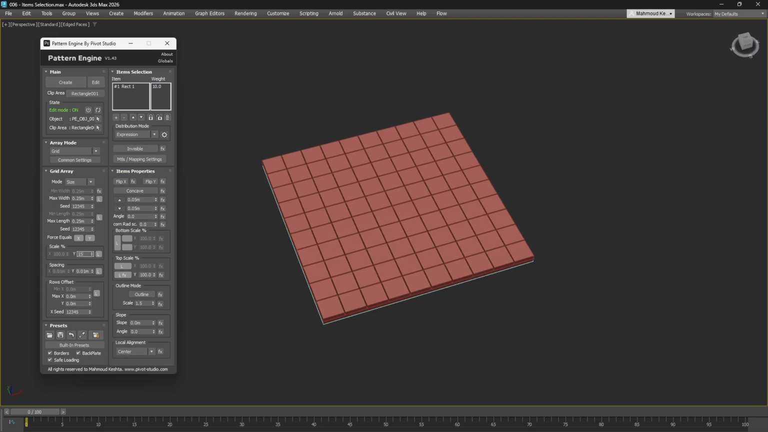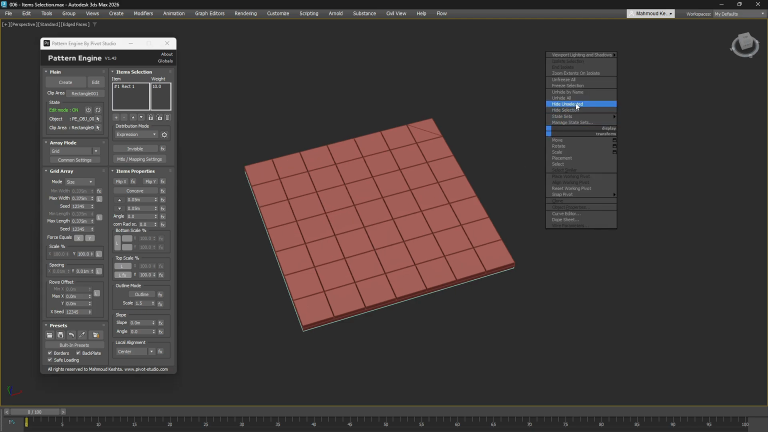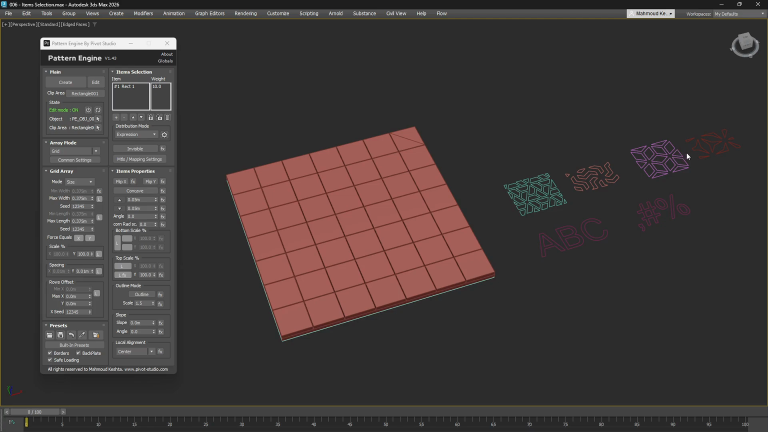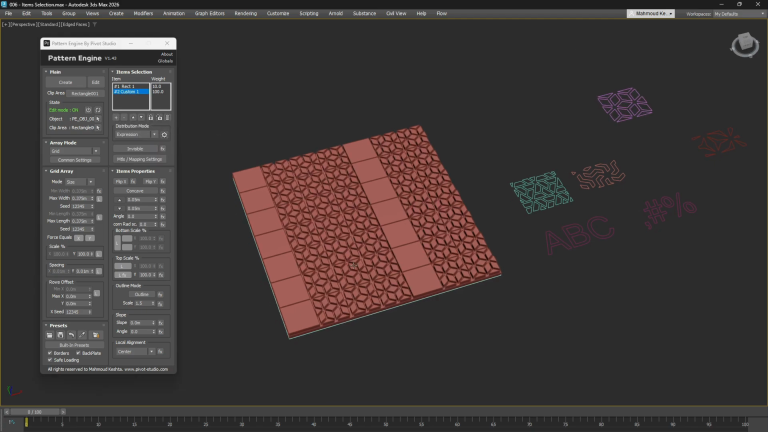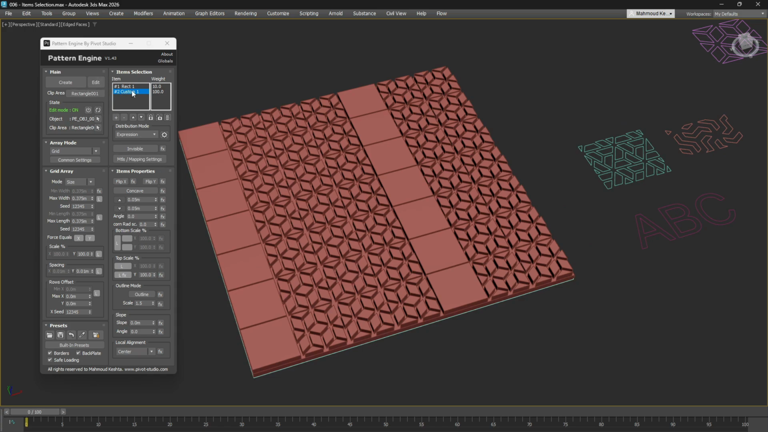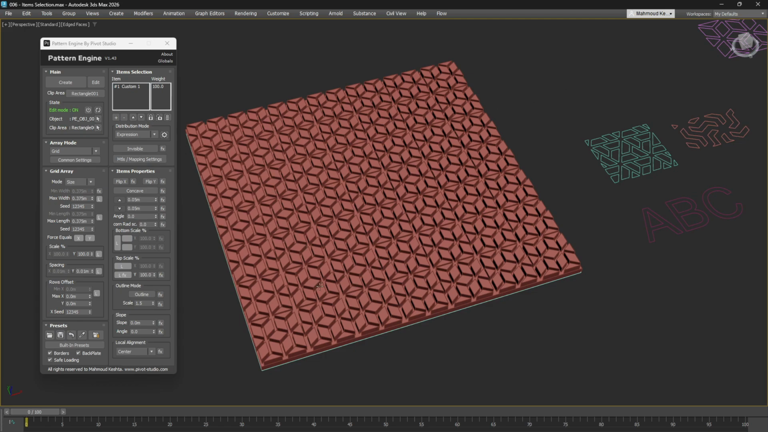Alright, let's now talk about custom shapes, our second main type. We have some ready examples to use. To add a custom shape, select the shape in your scene. Click the plus icon and choose Custom Shape. The shape will be added to your pattern. A custom shape needs to be a flat, properly closed shape without any self-intersections. For the best results, it should also be tileable.